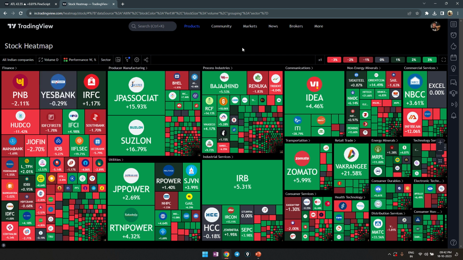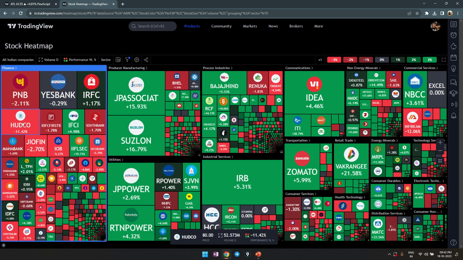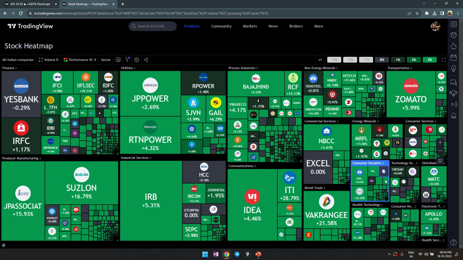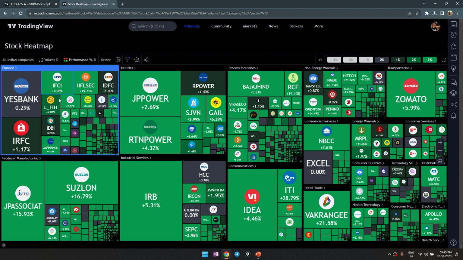Apart from this, there is another option available here which you can turn on and off. Suppose I don't want to see any red bars, as in any stock trading below its previous close. I can turn off this -3, -2, and -1%. So all the stocks I can see are now green based on my selected parameters. From this you can select your charts from the sectors and trade accordingly.